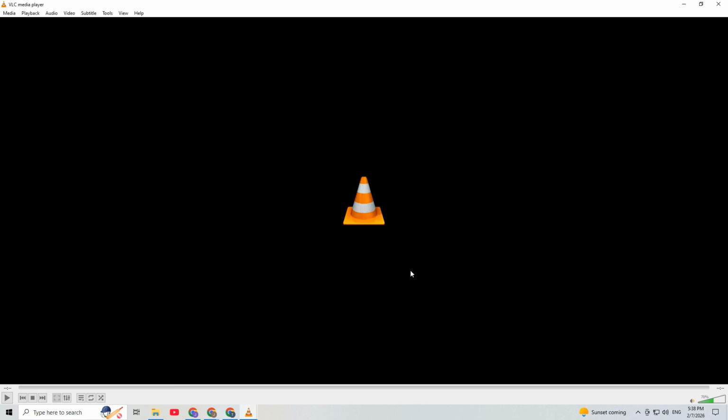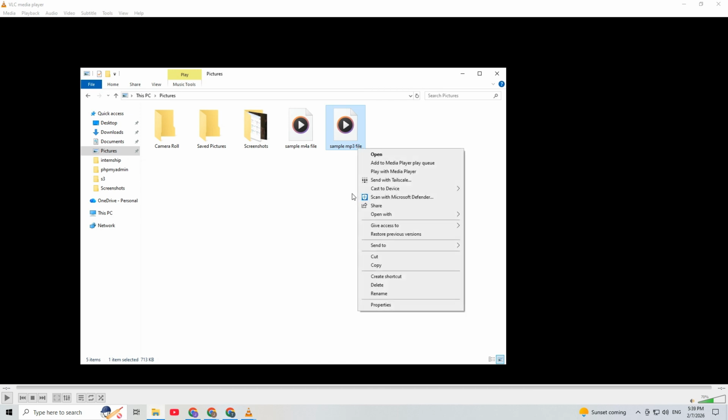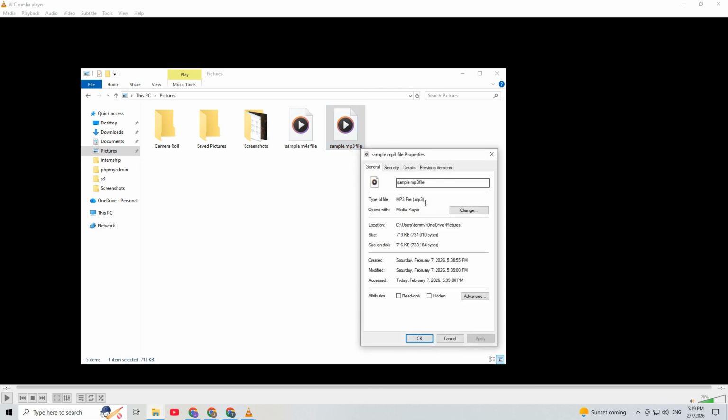VLC will now begin converting your M4A file to MP3. You'll see a blue progress bar at the bottom of the VLC window showing the conversion progress. Depending on the file size, this may take a few seconds or a couple of minutes. When the progress bar finishes, the conversion is complete. Go to the folder you selected earlier and you'll find your new MP3 file ready to use. You can now play it on almost any device, upload it, or edit it in audio software without compatibility issues.